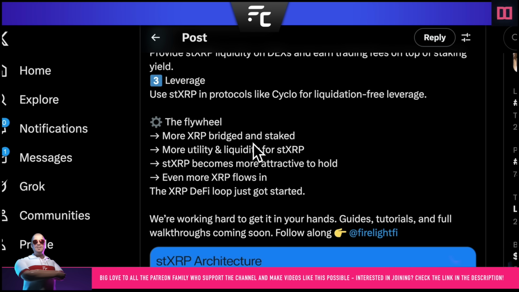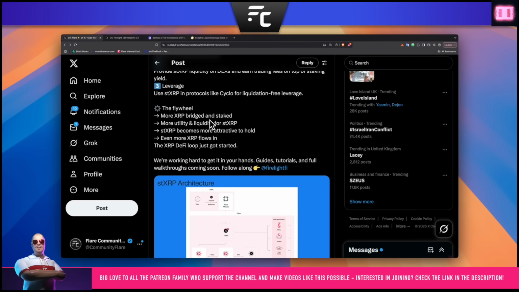That makes staked XRP become more attractive to hold, and as a result, even more XRP flows into the Flare network. The XRP DeFi loop just got started. They said that they're working hard to get it into your hands. Guides, tutorials, and full walkthroughs are coming soon.